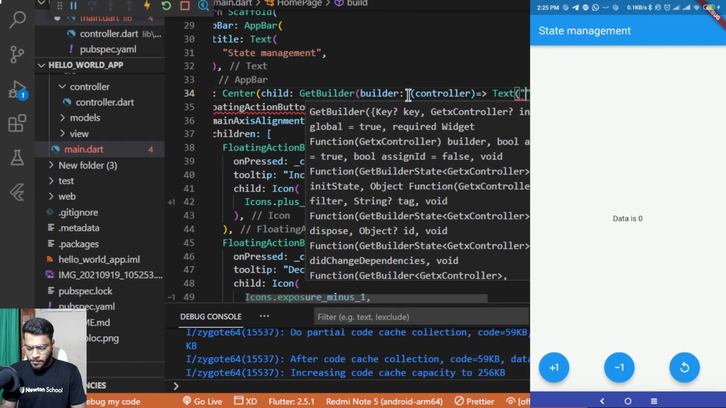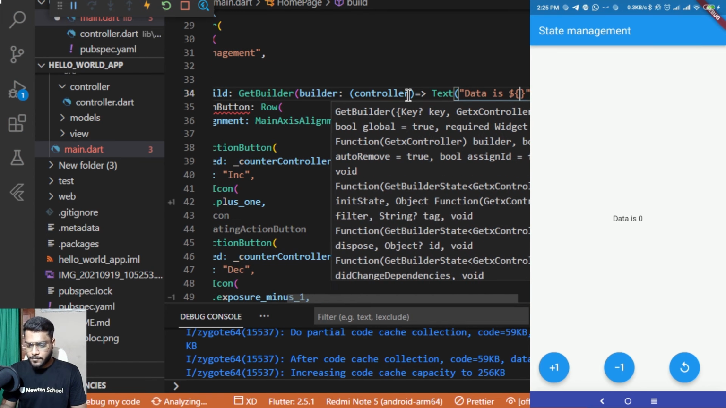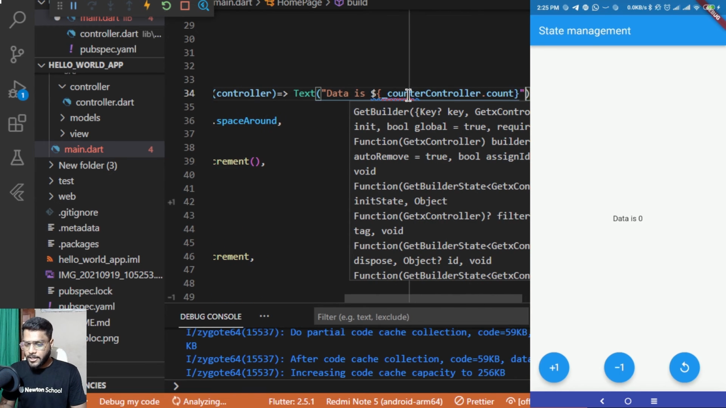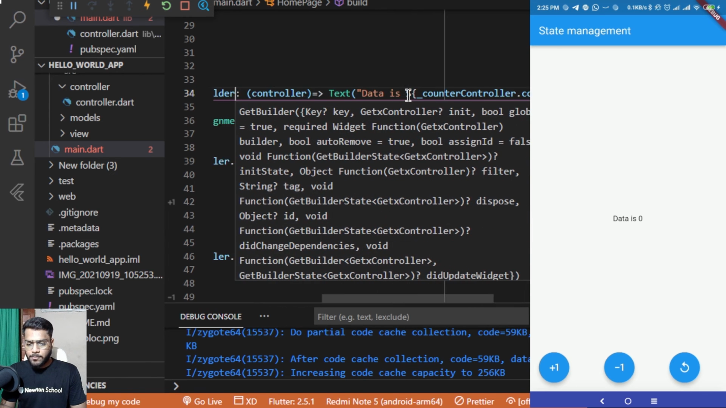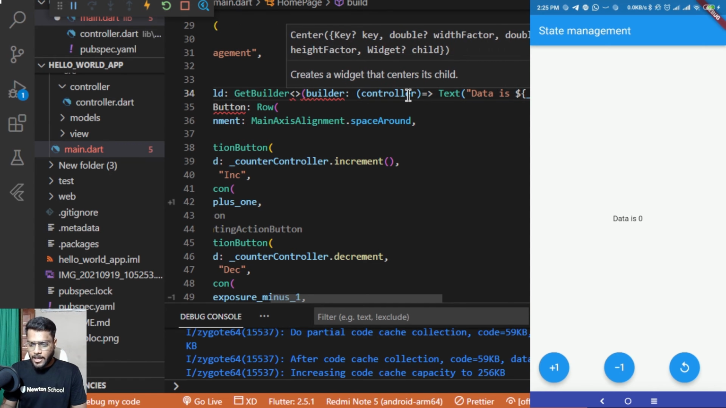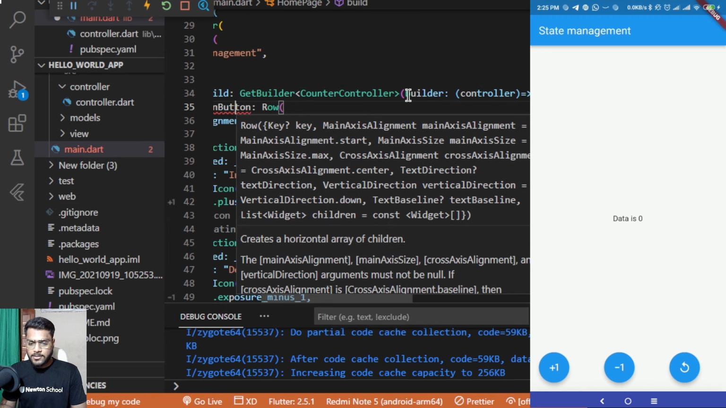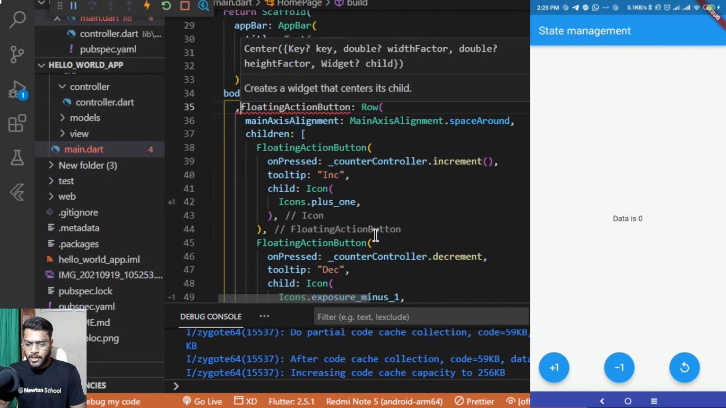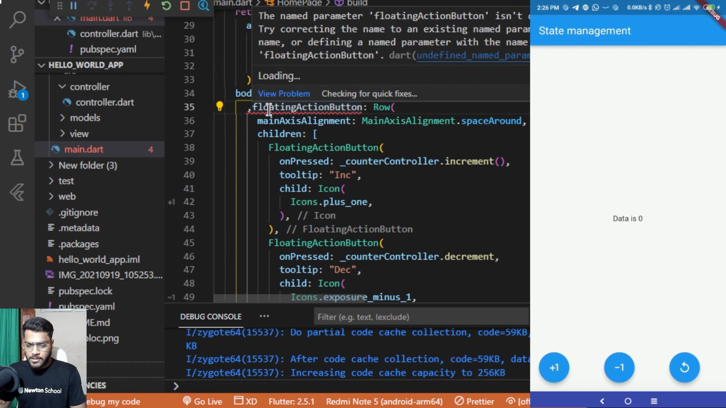So this Text would be displaying 'data is $' and then counterController.count, which is the variable we created inside our controller.dart file. Apart from that, we can specify the type of this as well. So here I'll be specifying it as CounterController. It's not necessary, but it's always better to specify the things, because this could provide you with an error. And here we are getting another error, which let me see.